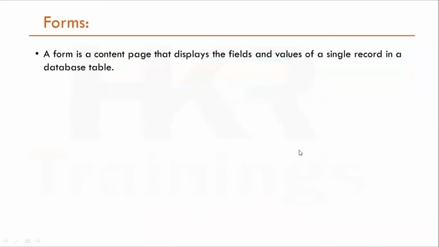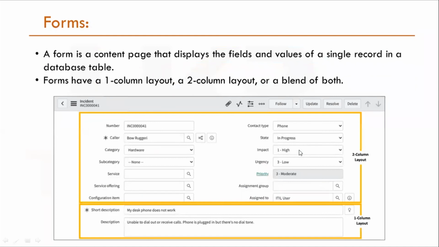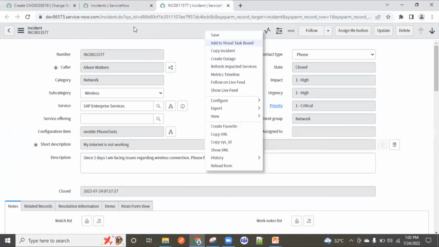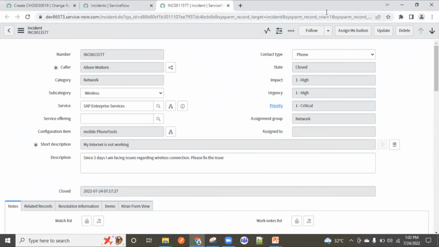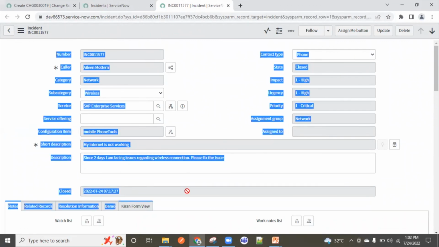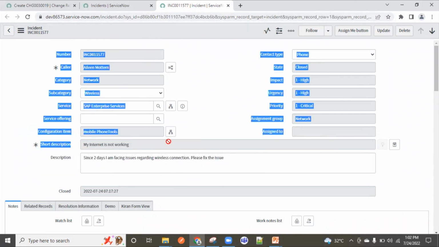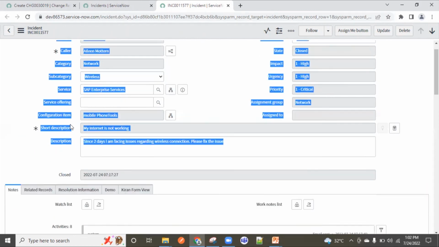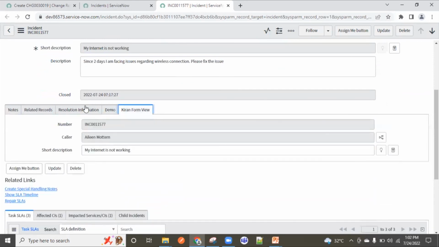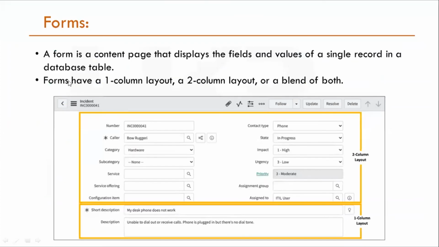Now we have form. We have discussed that form is nothing but what you get if you open any page. See, it consists of two layouts, one on the left-hand side and one on the right-hand side. This layout is called two rows, one row column and a second row column. And these are called sections in ServiceNow, which are available only on the form. You can see a form has one layout, two layouts, or a blend of both. So we can have both.